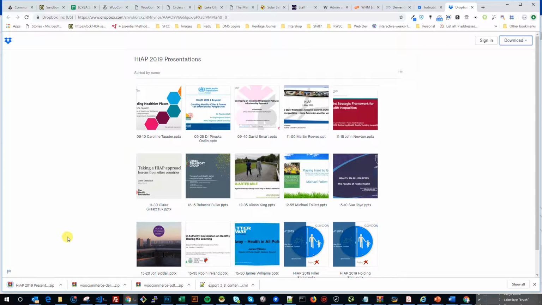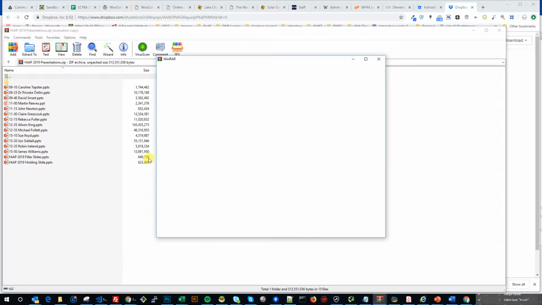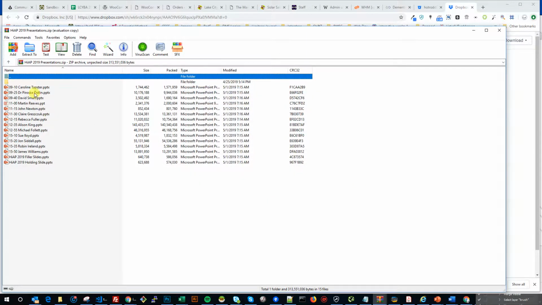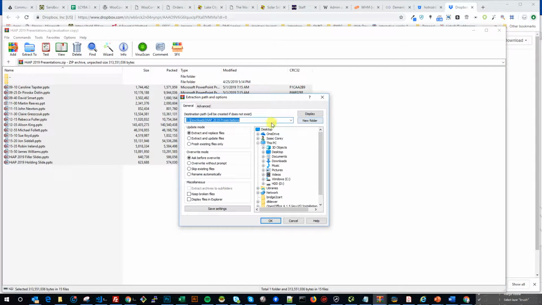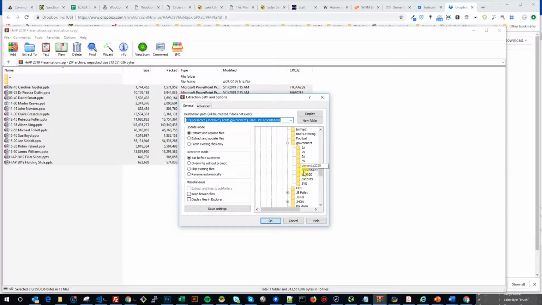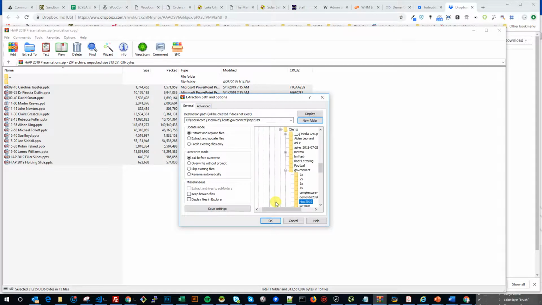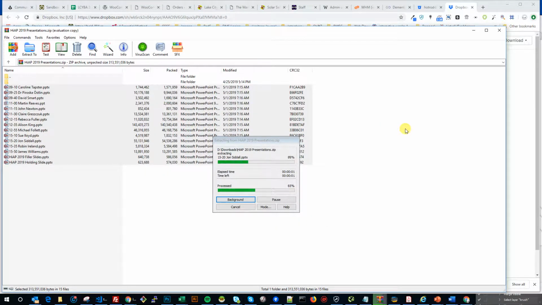And what we're going to do is unzip these and extract them, not to that folder, but to this Govconnect folder. I'm going to make a new folder, HIAP 2019, and make sure I'm unzipping in there. Okay, so that's going to unzip all those into there.